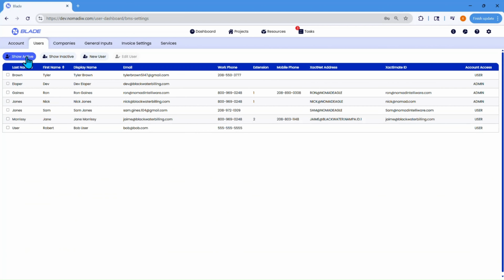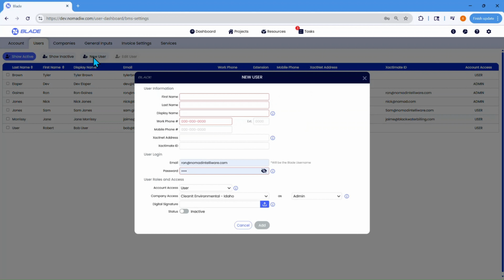To add a new user, click the New User button. A form will appear prompting you to enter several required fields. Add the first and last name of the new user. These fields are self-explanatory. The display name is the preferred name that appears on screens and on printed documents throughout the app. It allows you to personalize communication and content. For example, if the user's formal name is Robert, but they go by Bob, enter Bob Jones as the display name. Enter the new user's contact phone numbers.